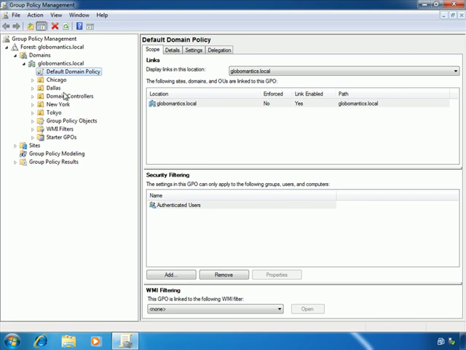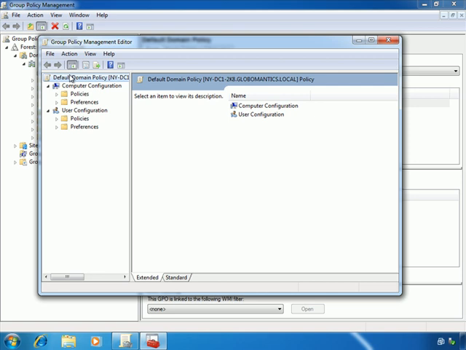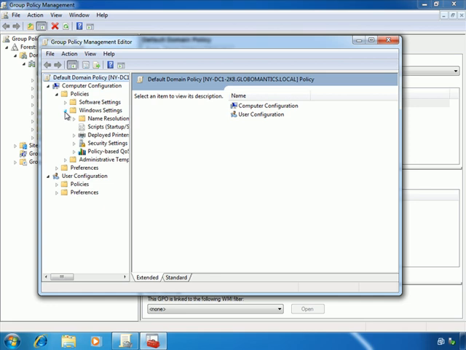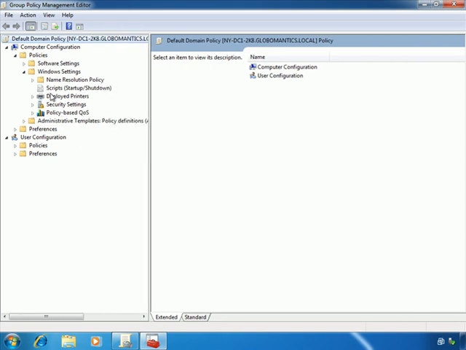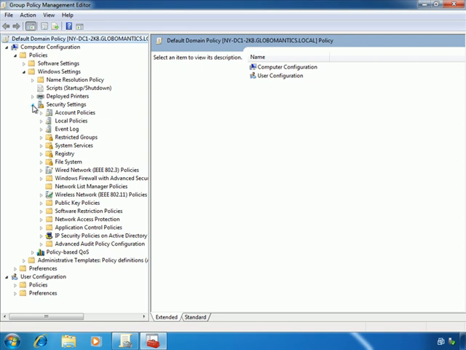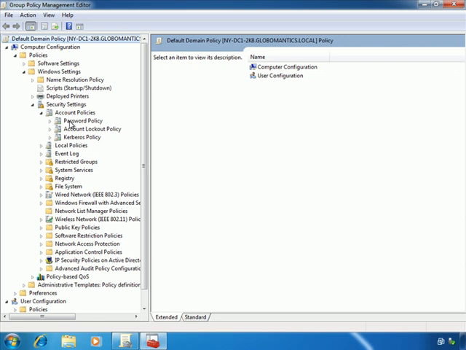So the first thing we want to do here is go to the default domain policy. And really, it could be any policy, but it has to be linked to the domain. So since we have this policy linked to the domain, let's right-click and select Edit. Under Computer Configuration, we're going to expand Policies. And then we expand Windows Settings. And then we're going to expand Security Settings. And I'll tell you what, before I do that, let me maximize this and move this bar over so we can see what we're doing. So I'm going to expand Security Settings. And then I'm going to expand Account Policies. And then here's where you'll see the password policy.